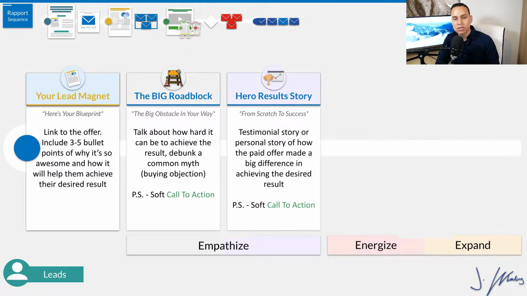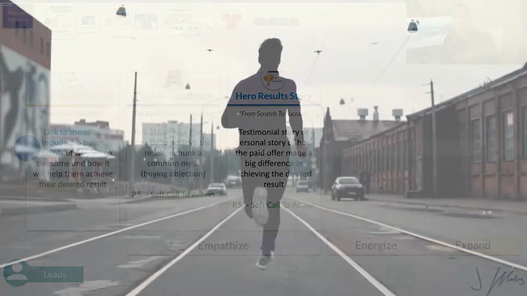Then the second email, you want a hero success story. So the results up here, most people are down here. You want to share a story of a client, yourself, or you can point to someone else in your niche or industry that they know of, where you say, hey, you know what?